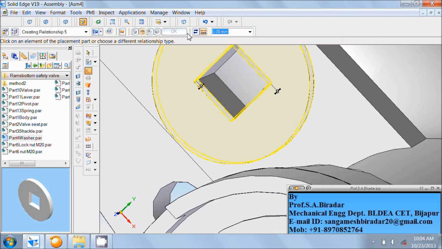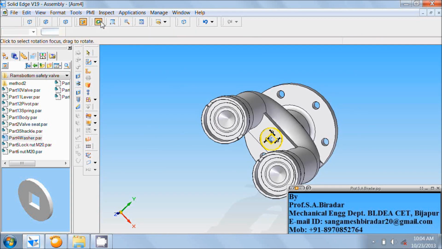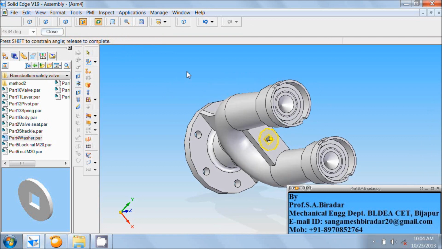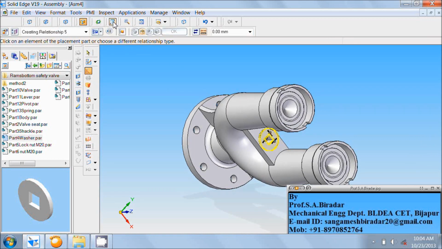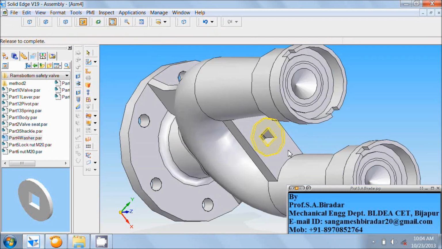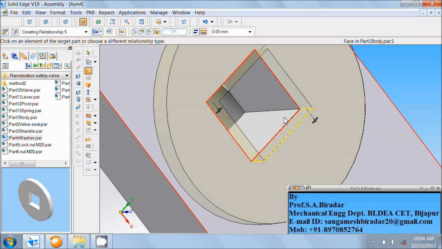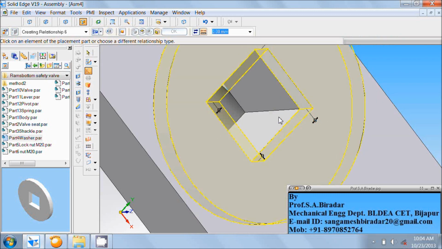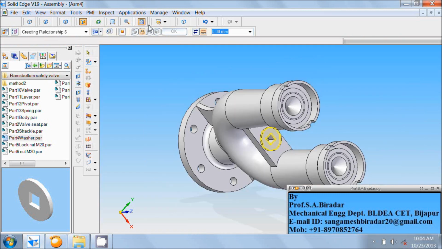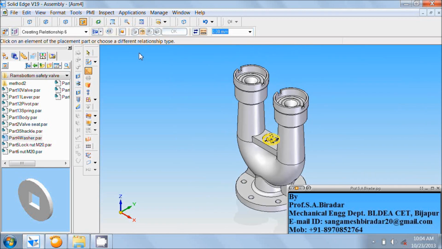Again fit it and rotate in this fashion, then use zoom area, zoom this, right click of the mouse, align this face of the washer with this face of the body, fit it, do named view as ISO, fit it, click on select tool.